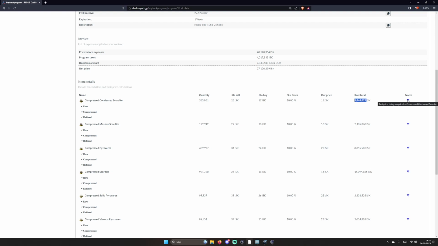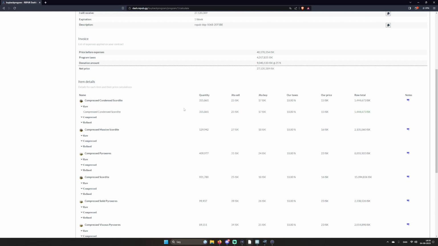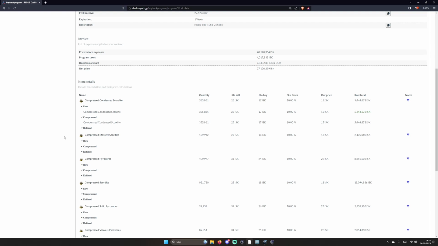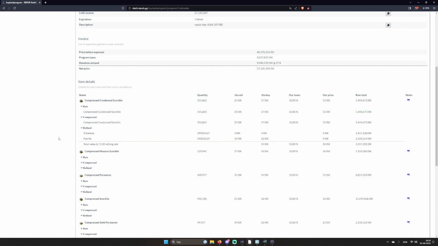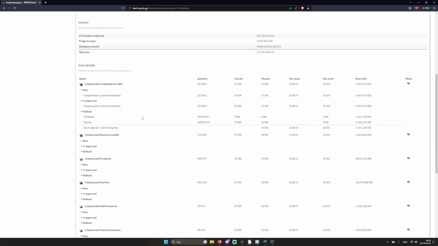In the notes, you can see that for this ore, the condensed scoreite, it used the raw price because it's already compressed. So the raw price was the best one. And if you want to see the individual prices, here is the raw price. Raw in this case is compressed. You can see the compressed price, the same, and with the refining rate we put in, this is how the price would be if you sold it refined, which is a lot less. You would only earn 10 ISK. So it will automatically pick the best price.